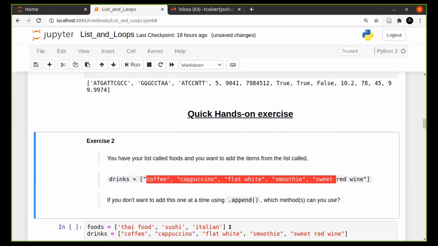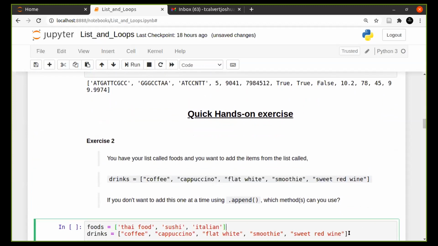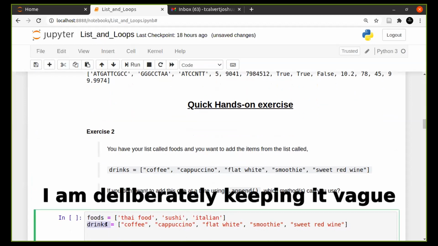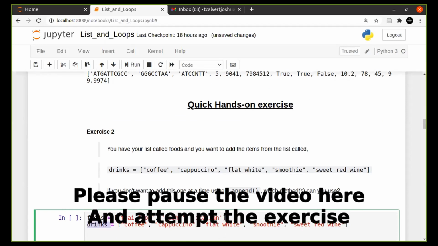I want you to create your foods list. And then I want you to create a list called drinks. And I want you to add this list drinks to the list foods. But this must still be called foods, you're just going to add the second list to the first one. So just try that quickly.